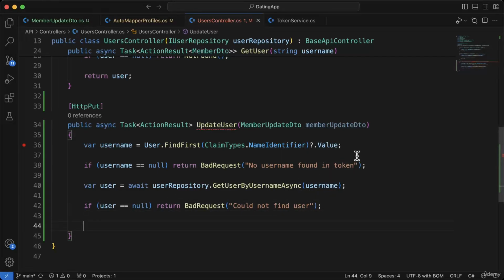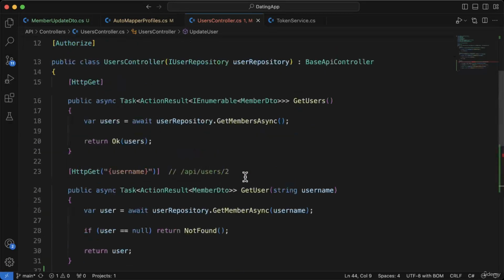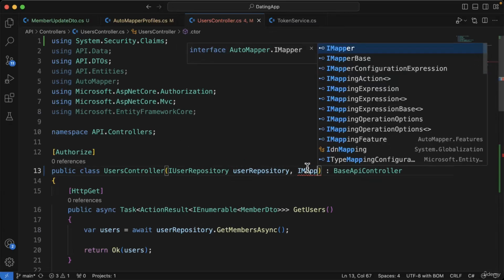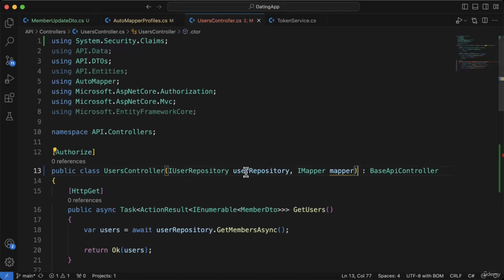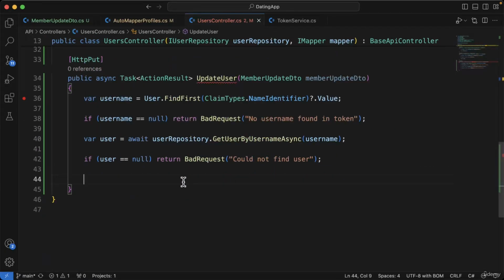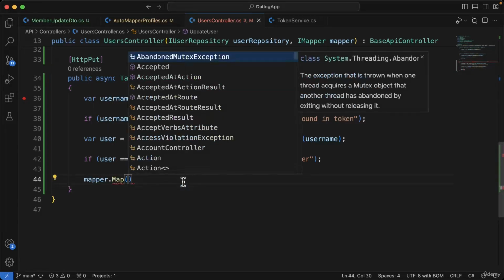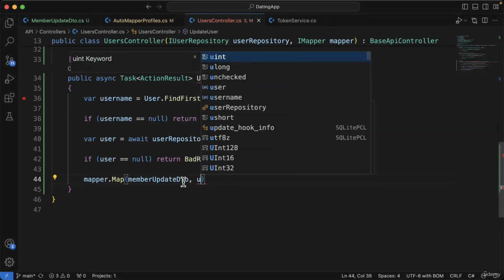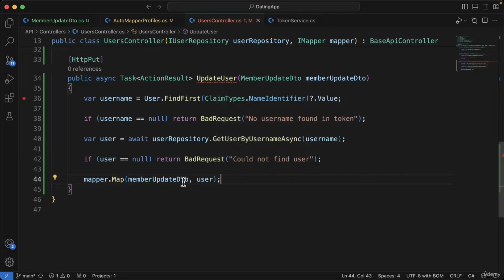And then we're going to bring AutoMapper into play. So we're going to need to inject this because we did remove it earlier. And I'm going to say IMapper and mapper. And then inside our code, let's use that. And we're going to say mapper.Map. And on this occasion, we just provide parentheses as we've got two objects. One object we want to map to the other one. And the object we want to map from is the member update DTO. And we want to map this in to our user object.